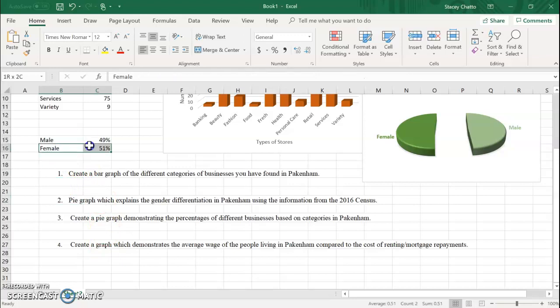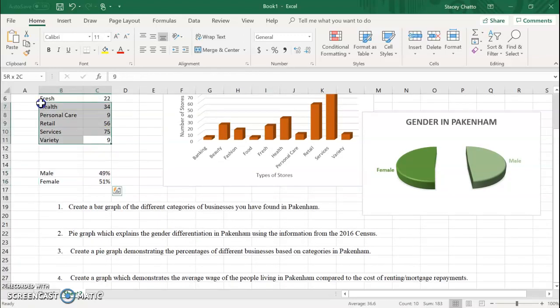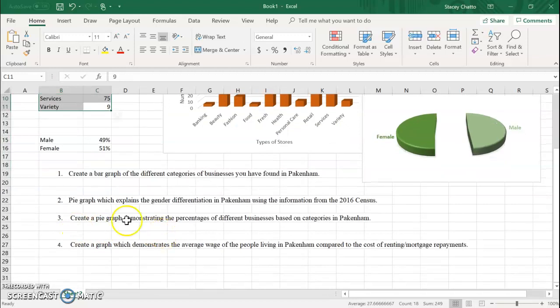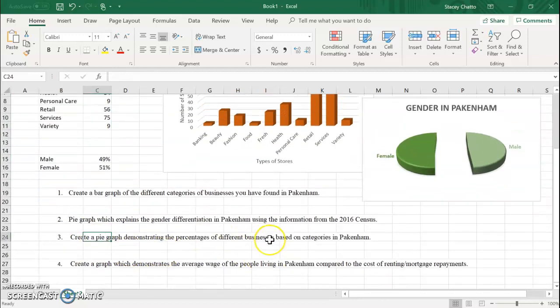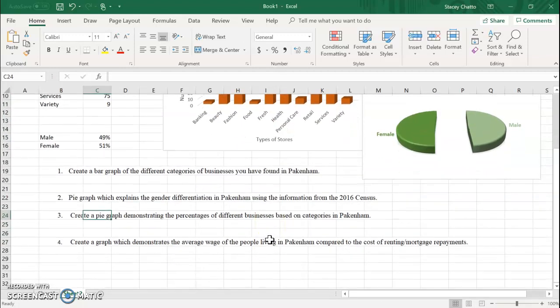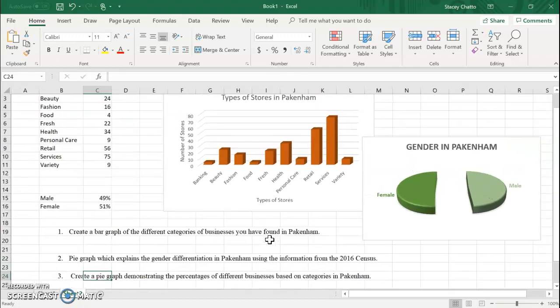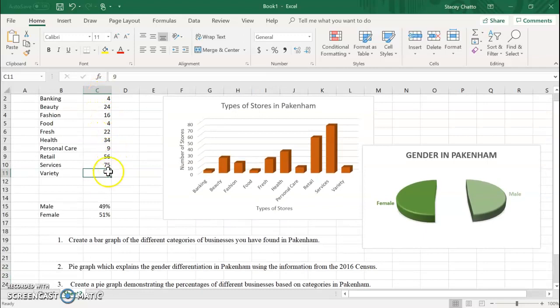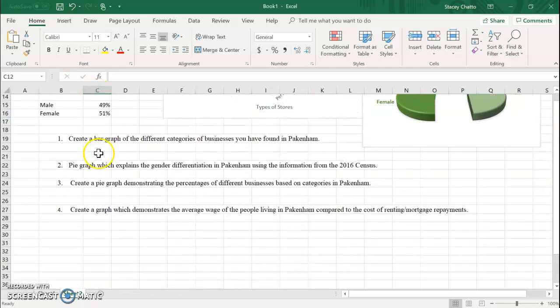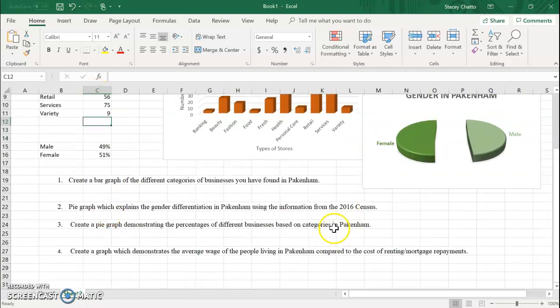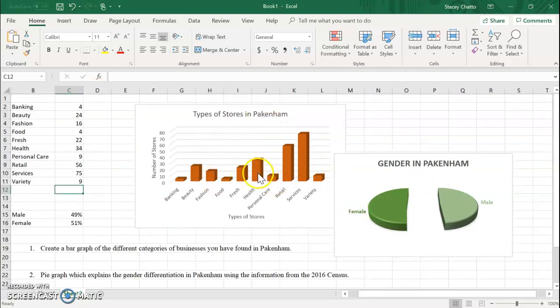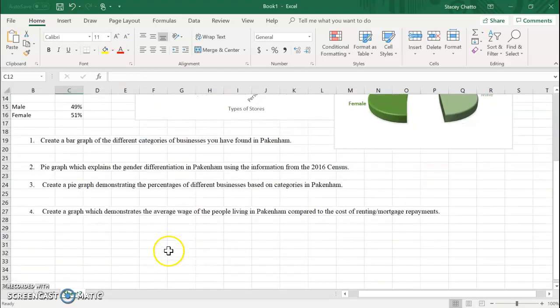This is the correct information I did use, but this you had to find yourself. Then you've found your own information, the percentage of different businesses based on categories. So you have to do a bit of maths here. All right. Figure out what each, like add all these up, and then figure out the percentage of them. And then create a pie graph, and you'll end up with this sort of information set up as a pie graph.